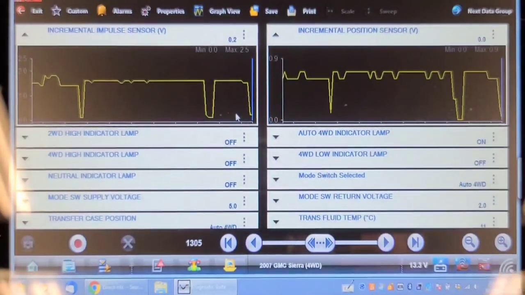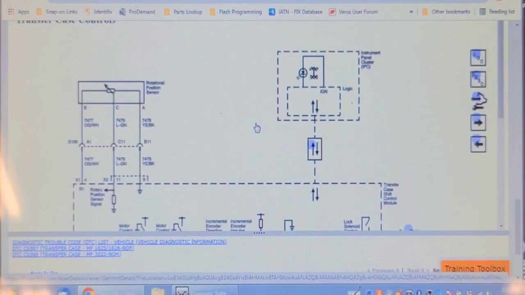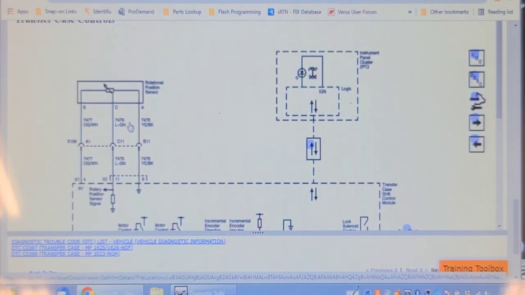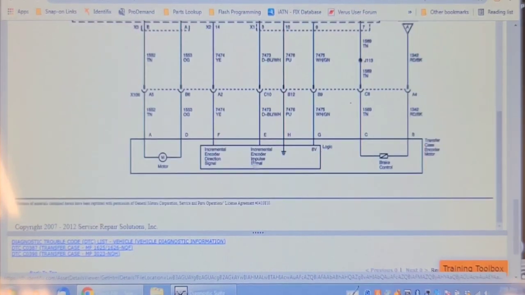Let's have a look at the electrical diagram. So here's the wiring diagram for the transfer case controls. It shows a rotational position sensor, which I understand is serviceable separately. And it also shows the incremental encoder signal, which is part of the transfer case control motor itself inside here. And all of the wiring goes through this X109. X109 will be under the hood someplace.